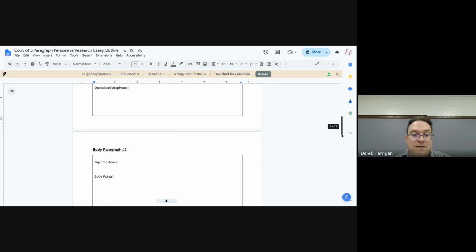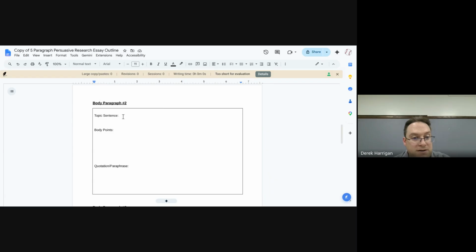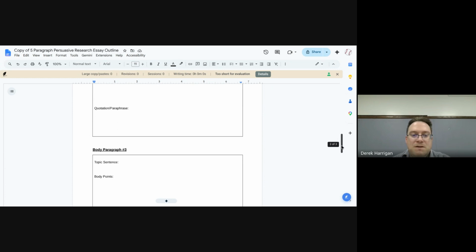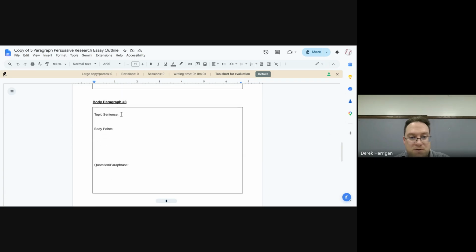Then you're going to do the same thing for body paragraph 2. You're going to take the second point from your thesis and restate it using slightly different words. You're going to give body points to support it, and a quote or a paraphrase from your research. And then one more time, your third point from your thesis goes in your topic sentence. You've got supporting points or body points that are going to back up that topic sentence, and then a quote or a paraphrase. Again, this is just meant as rough work. It's not meant as a fully fleshed-out paragraph. You're just making points and coming up with the content for each of your body paragraphs.